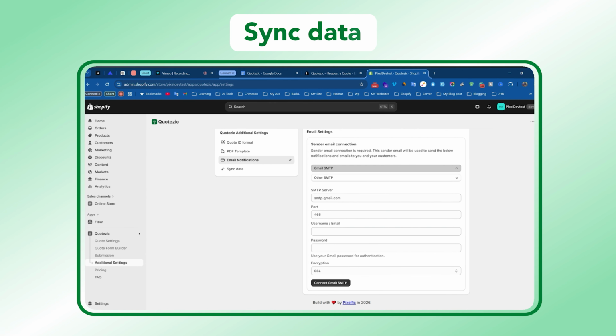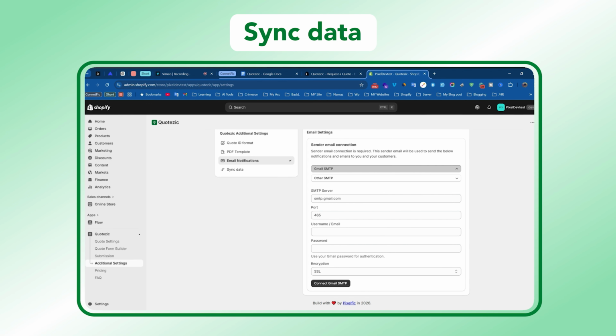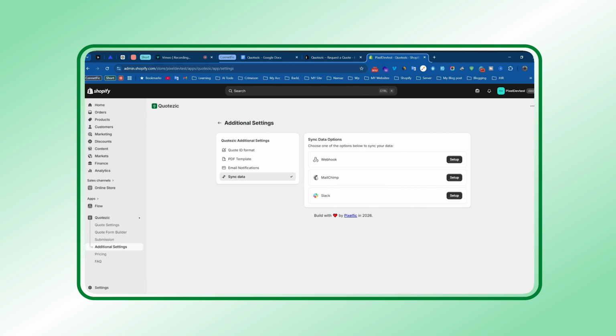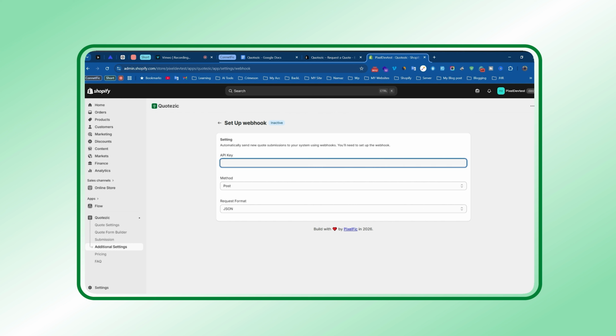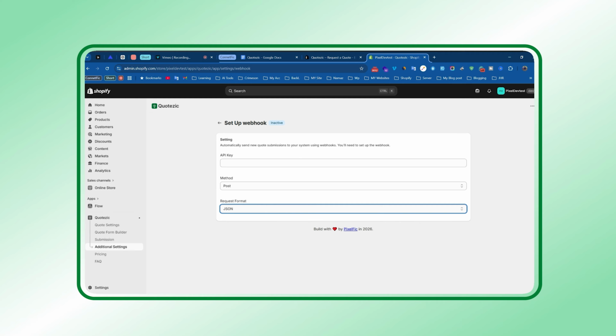The sync data, we have integration, so you can integrate with Webhook, Mailchimp and Slack. So Webhook, when any submission comes to your store, if you set up the Webhook, then you can get that data anywhere you want through the Webhook. We have to send the Webhook API key and the post and the format. Then we will send it back on that API.